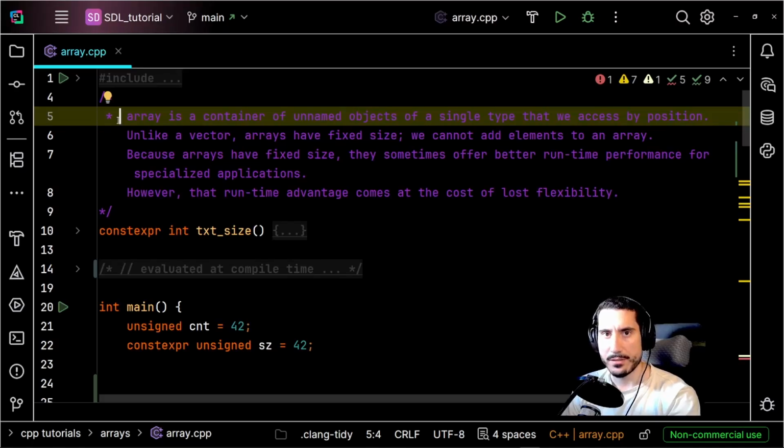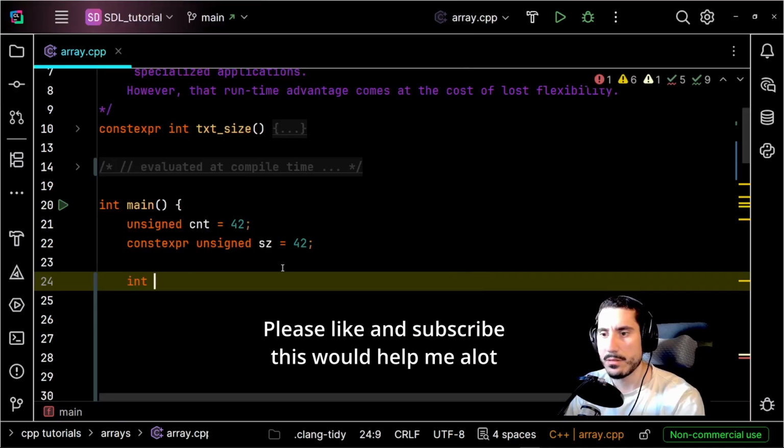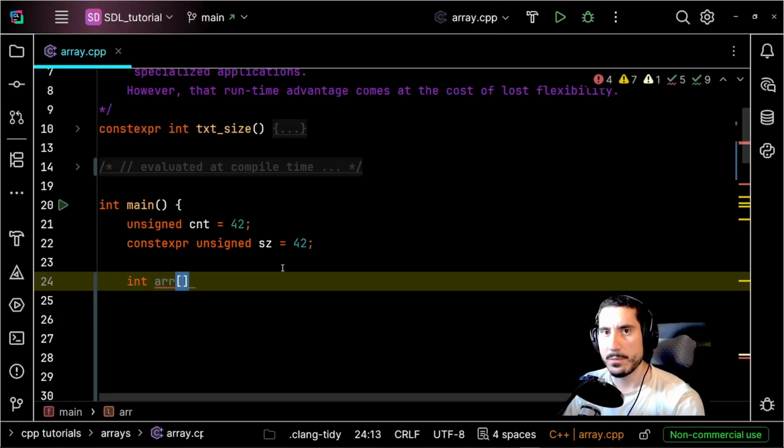Arrays are like vectors. We can define the type and a certain size for them. However, they are not flexible like vectors. Vectors can dynamically grow. Arrays are fixed in size. So when I declare an array, I can just declare the type of it and the name of the variable and square brackets. And inside them, I can choose the size.